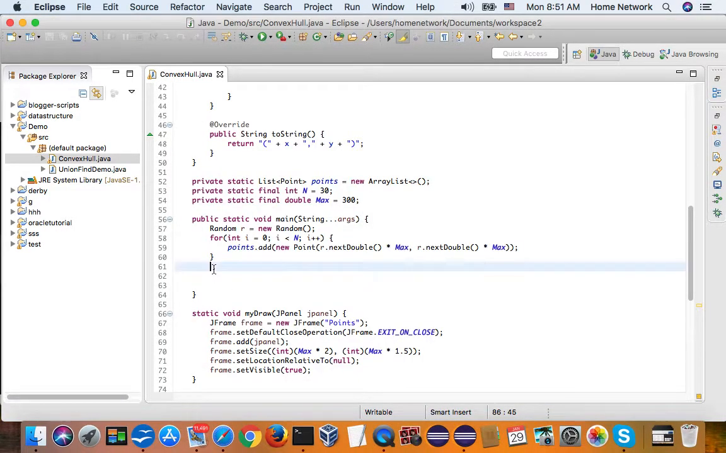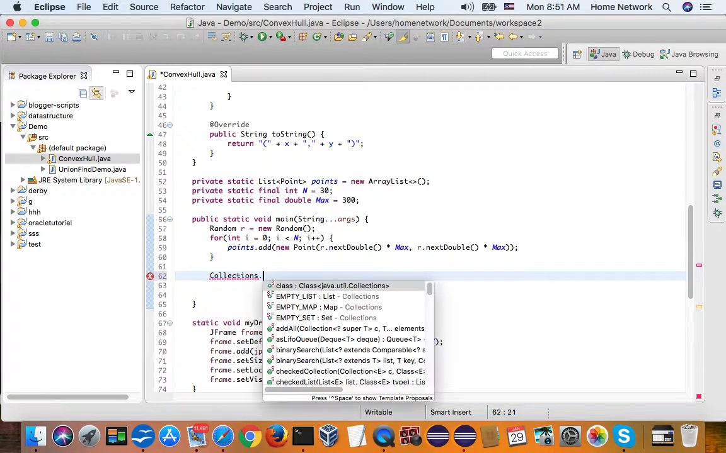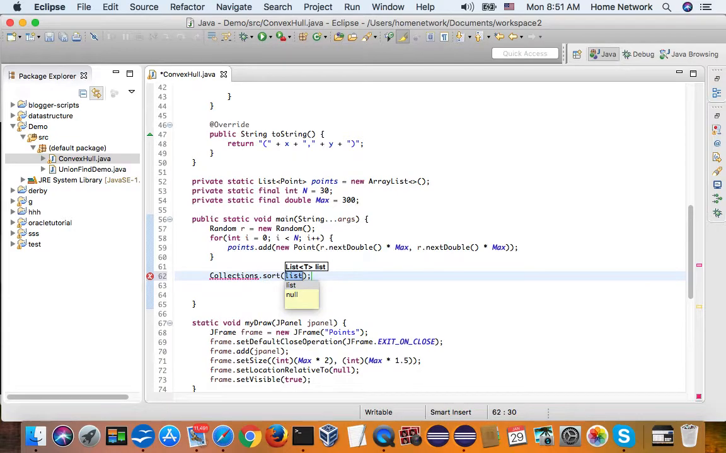So here is the program, and the first thing is we want to find which one is the origin. So we want to sort the points first. Collections sort. Okay. Sort points according to their given P1 and P2. We want to sort them by P1's Y minus P2's Y.